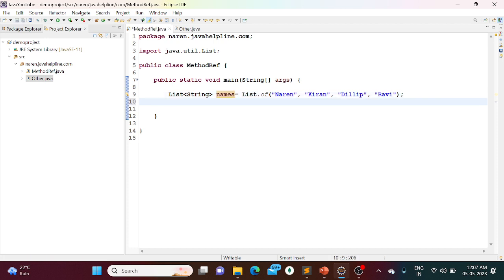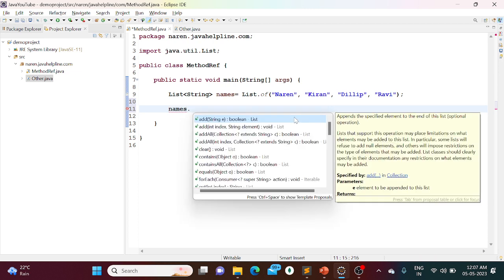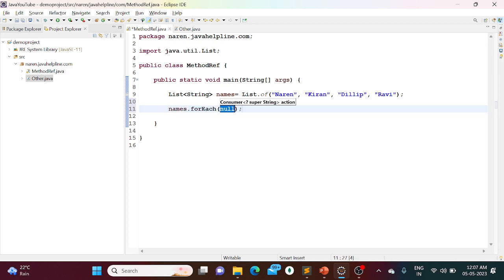I can use any of the loops, so I will use the forEach loop to print this. So how to call it? names dot forEach. How this forEach loop works, I have a separate session on this, and I will put the link in my description so you can refer to it in detail. To print this names list, we can use a lambda expression here: e, print e.